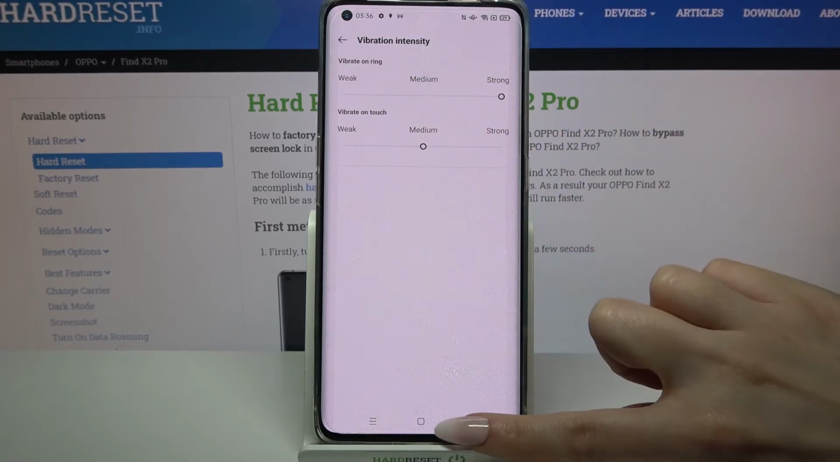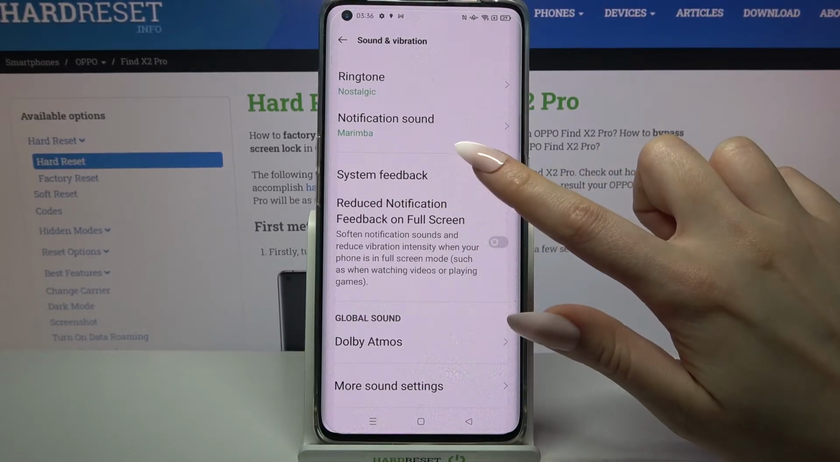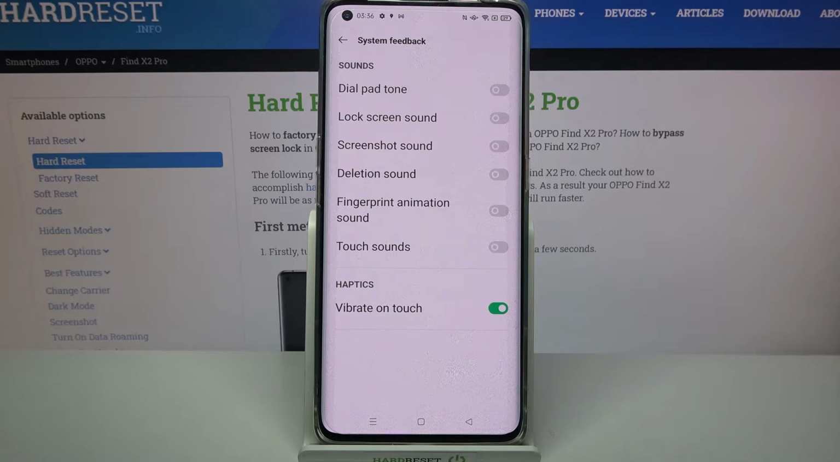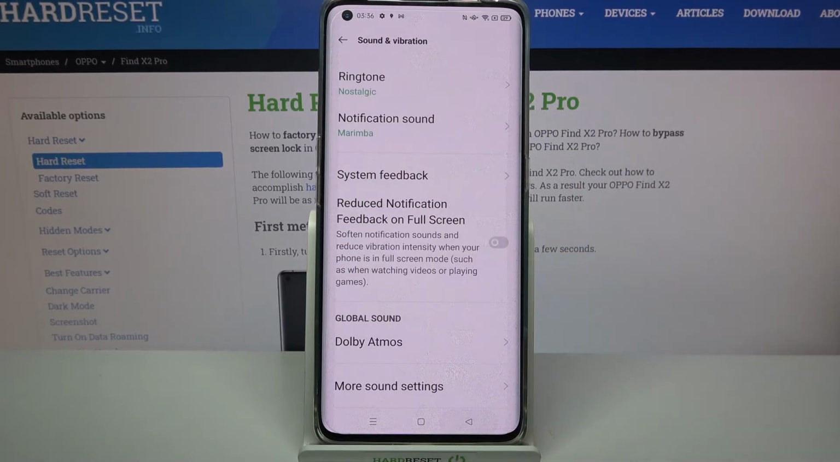Then click on Vibration Intensity and adjust it by swiping left or right on the slider over here. Go back, scroll down, and click System Feedback. Now you can click on the switcher next to Vibrate on Touch to turn off or on touch vibrations.